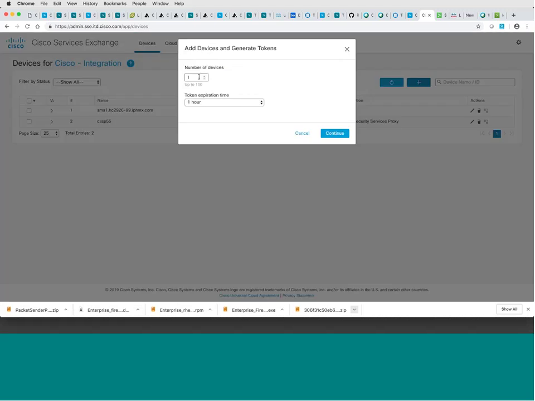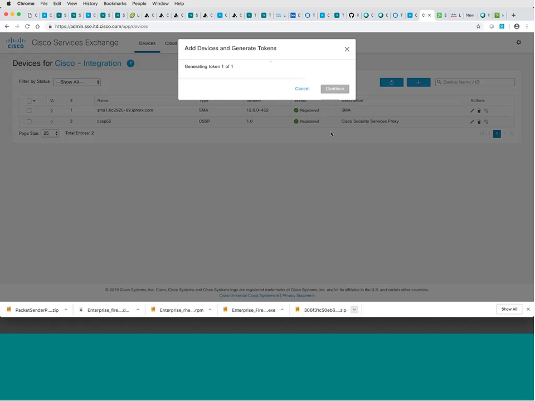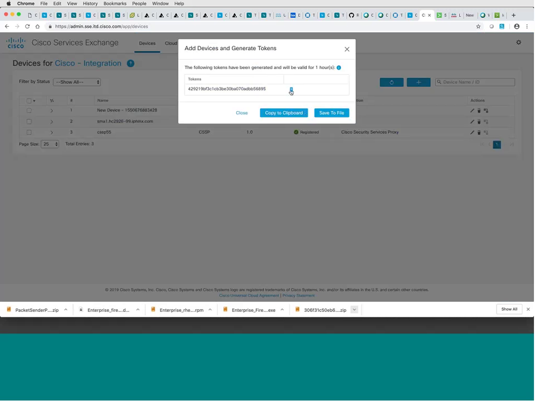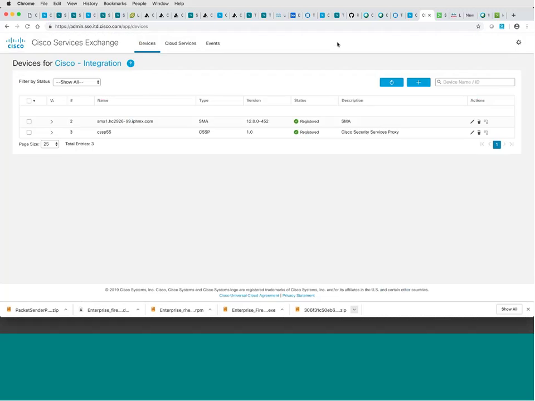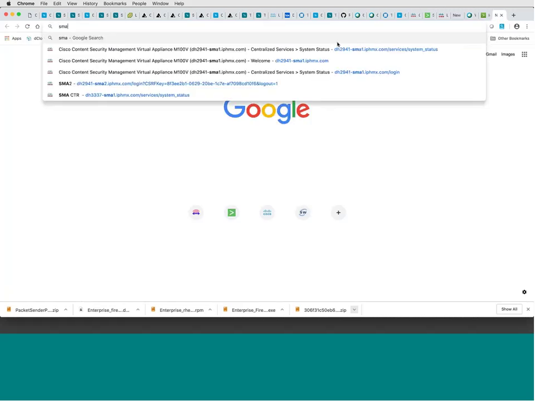And these tokens are time sensitive, and you can generate up to 100 of them. But once you create these tokens, this is the link that is going to hook up your Cisco Security Services Exchange connector, the SSE connector, which is built into the SMA first, and we'll use this token to register it. I'll just jump to the SMA to show you where that is inside the latest code.